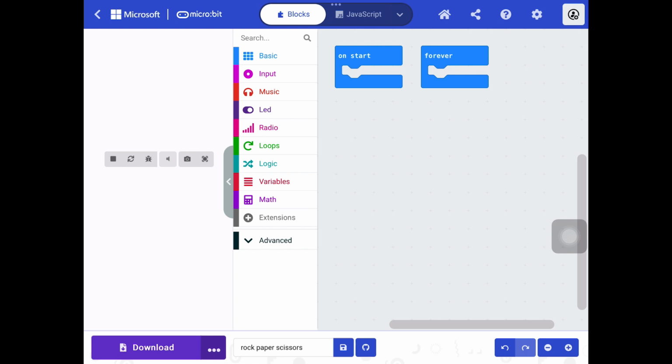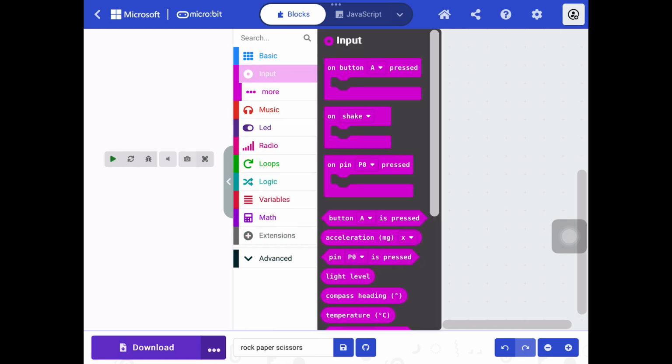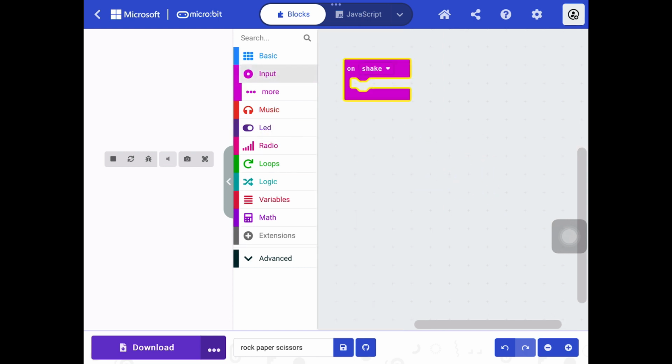Okay, now time to make our code. The input for this is going to be a shake, so we can get rid of both the on start and the forever loop block. Go into inputs and find the loop block for on shake, so our microbit will react to us shaking it.